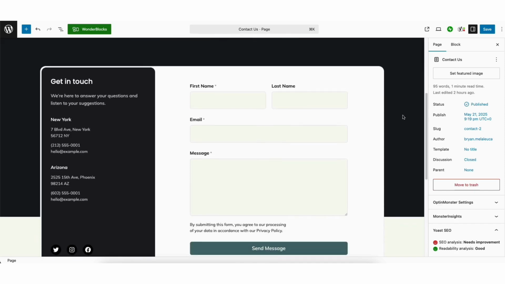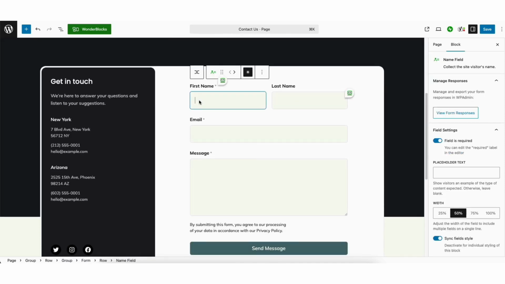If you click into a section in the form, you can make changes. You'll see Field is required. You can toggle this on or off if you want the field to be required. You can input a placeholder text if you want one to show. You can change the width size of that field to what you'd like.